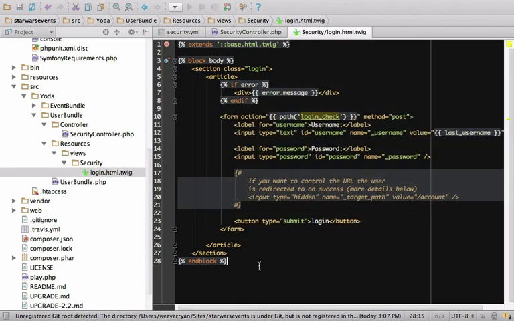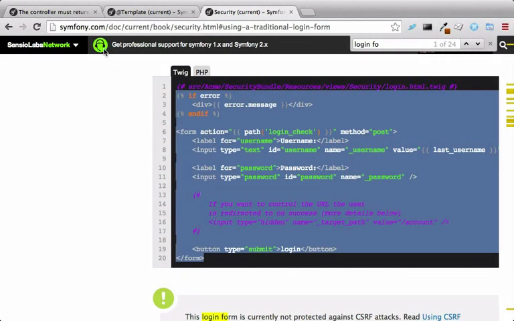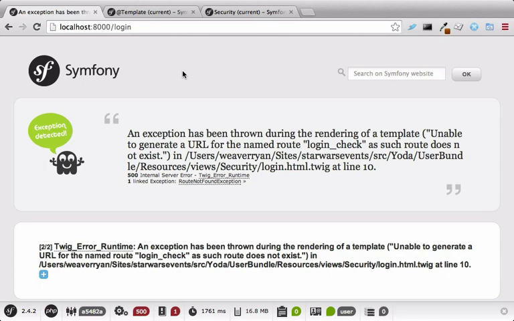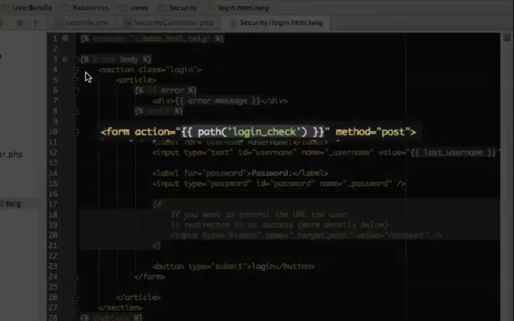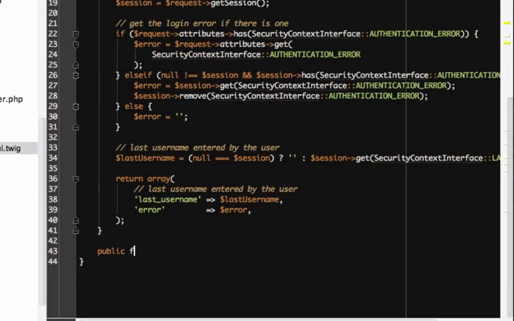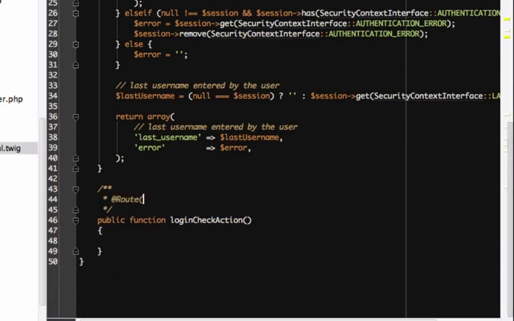Route check. Controller check. Template check. Let's try it. Oh boy, an error. The copied template code has a form that submits to a route called login check. Let's create another action method and use @route to create that route. Call me crazy, but I'm going to leave this action method completely blank.